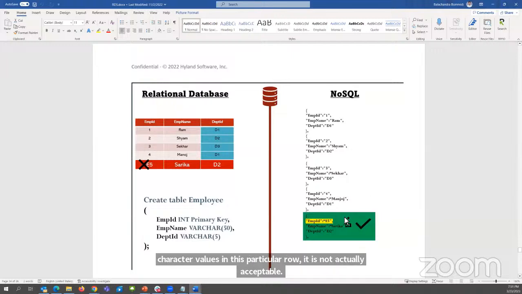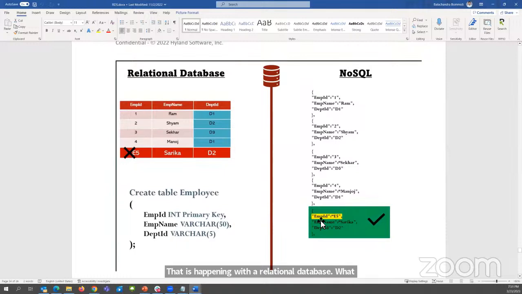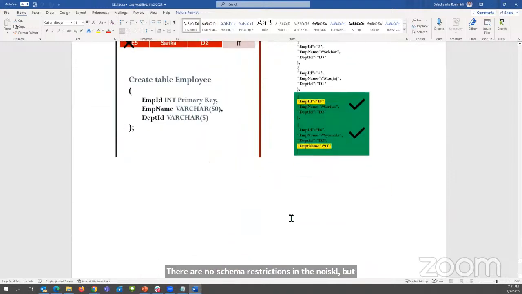But when you come to NoSQL here, you can see I'm trying to upload employee ID equal to E5, employee name equal to Sarika, and the department ID equal to D2. So it is also accepting the string values in the numerical values, and there are no issues. That is the difference between relational and NoSQL. So that's why we say there are no schema restrictions in NoSQL, but there are schema restrictions in the relational database. So that's why we call it a NoSQL database.